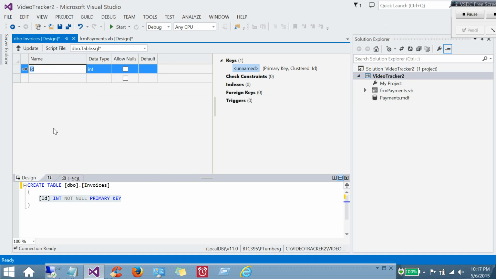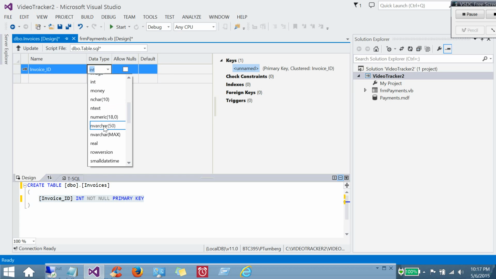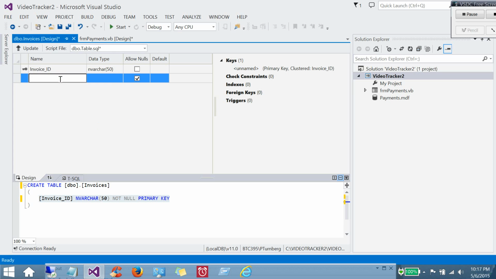Okay, now that the interface is loaded, I'm going to go ahead and add some fields. It will add them to the script. Instead of ID, I'll call this InvoiceID, a little more descriptive. That's the primary key there. Instead of an integer, I'm going to make it an nvarchar so I can mix numbers and characters.